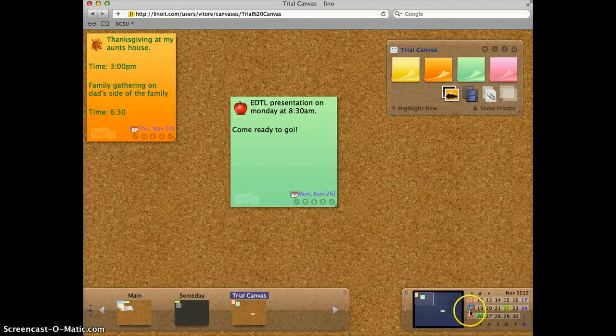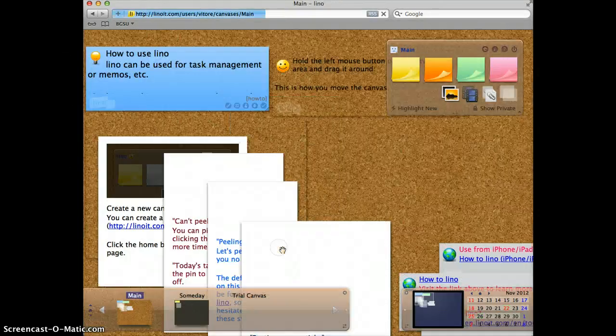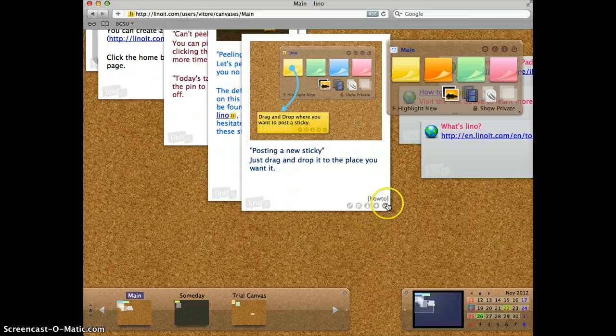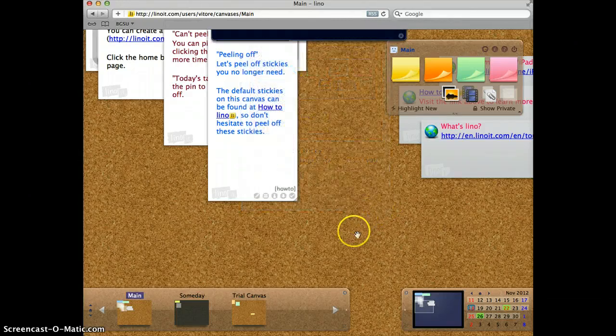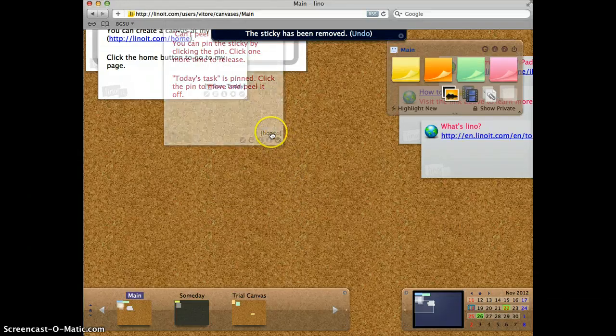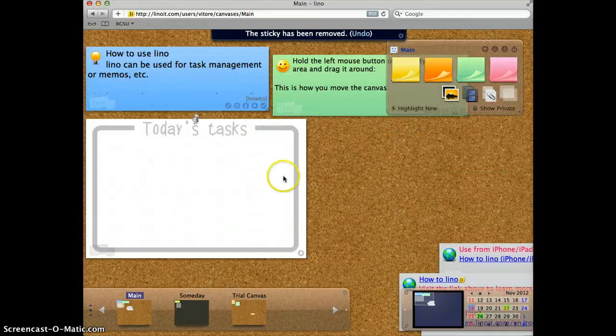And then, for instance, the 18th, oh, this is just a different thing. So if you wanted to get out, you could just click out. And these are just extra things. And if you wanted to get rid of a post-it, there's a check mark here. It says peel off. And then all you have to do is just peel it off.